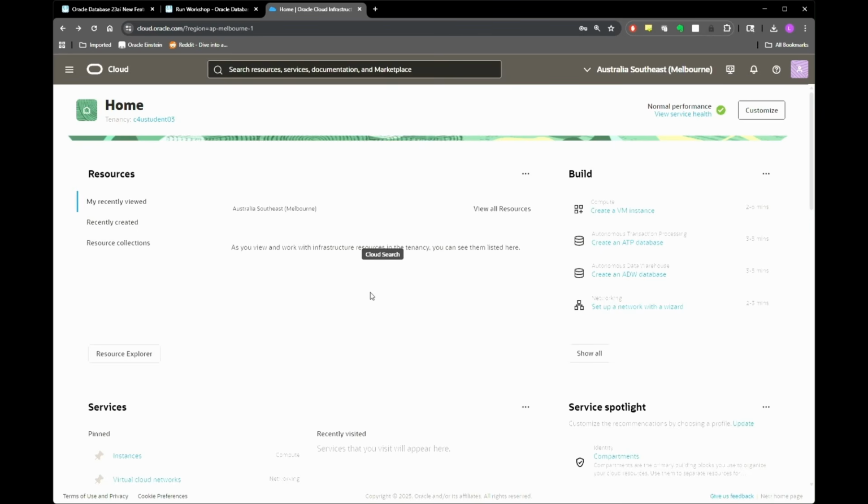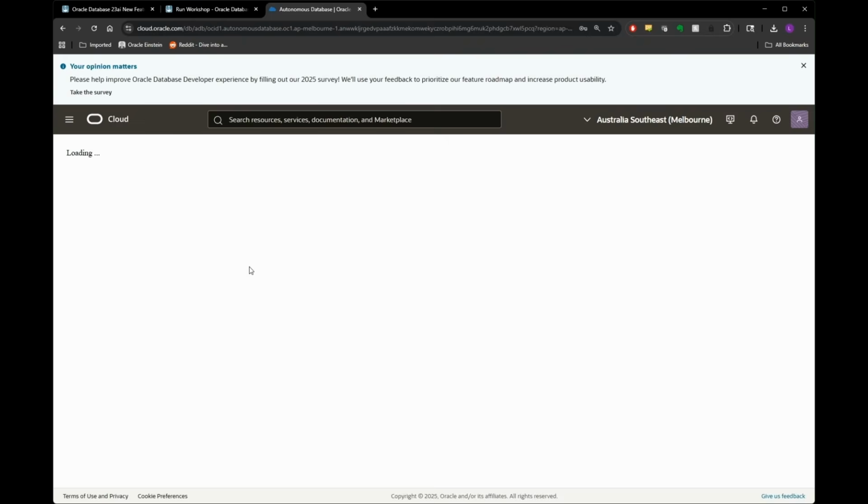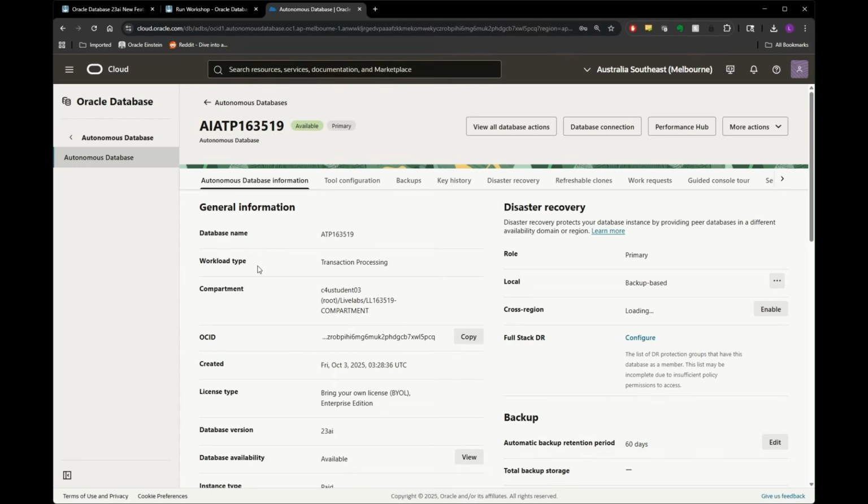The first thing we need to do is navigate to our autonomous database instance and open our SQL web interface. You can do so by going to the Recently Created tab and finding your autonomous instance here. Once on your autonomous database homepage, navigate up to the top dropdown and hit Database Actions and select SQL.